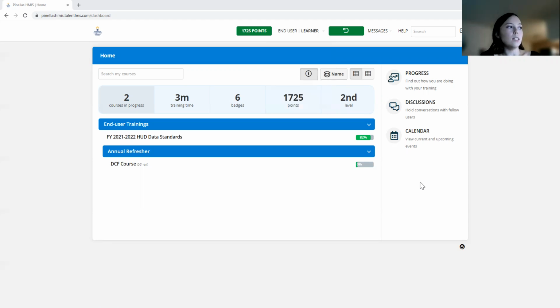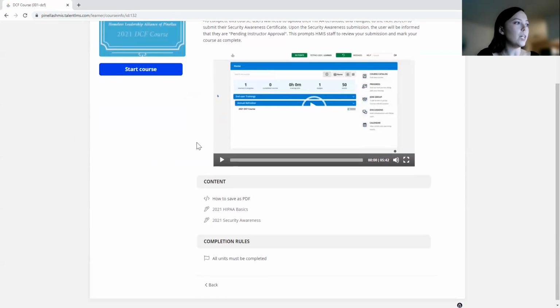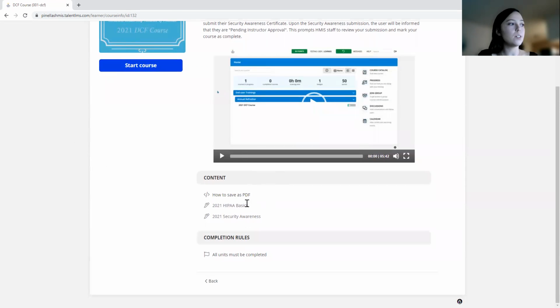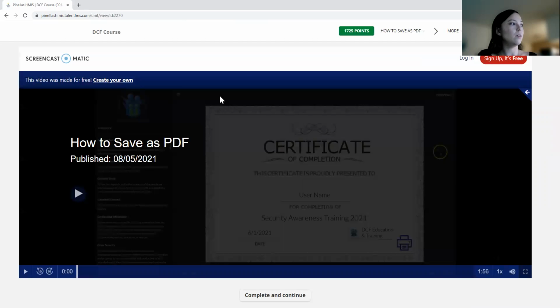But today we're going to look at the DCF course and how to navigate it. Everyone is already automatically assigned to the DCF course here on Talent. So when you open it up, I've got to click on it. It gives you a video of how to navigate the DCF course, a little bit of a description and some of the course content that it covers. So we're going to click Start Course. And if I'm going too fast, just let me know and I can slow down.